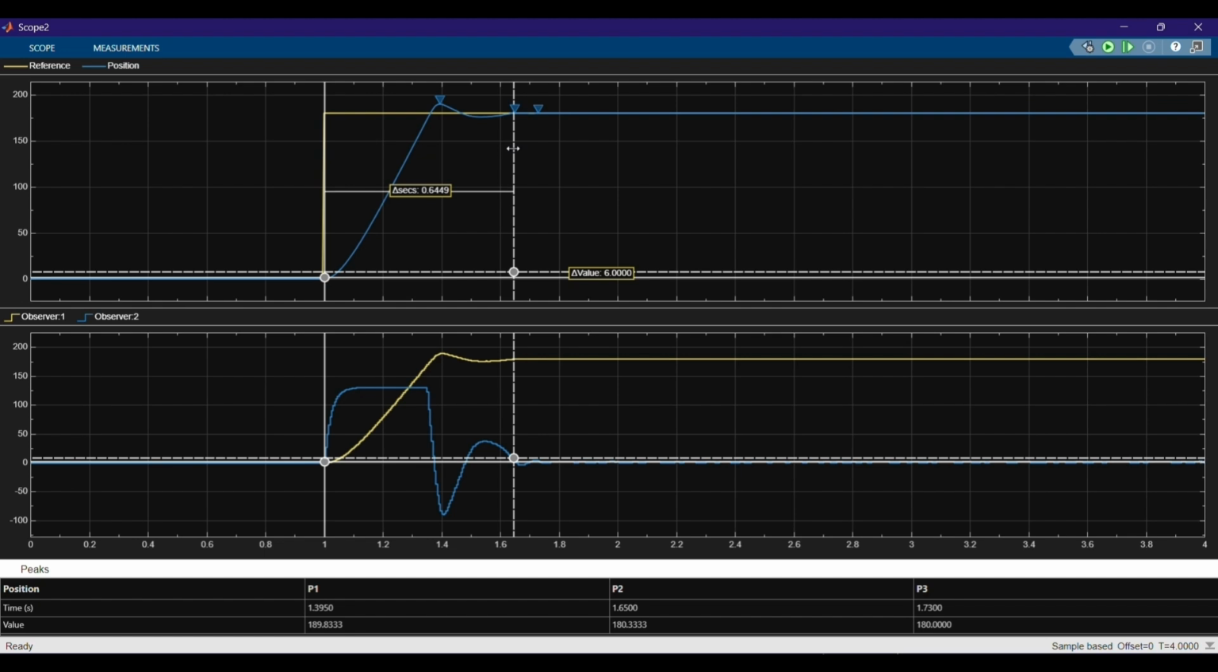So what we can conclude is that we can change the response of the system by changing the value of Q and R. As we increase the value of Q, the system response becomes faster, and as we decrease the value of R, the system response becomes faster. On the other hand, if we increase the value of R, then the system response becomes slow.